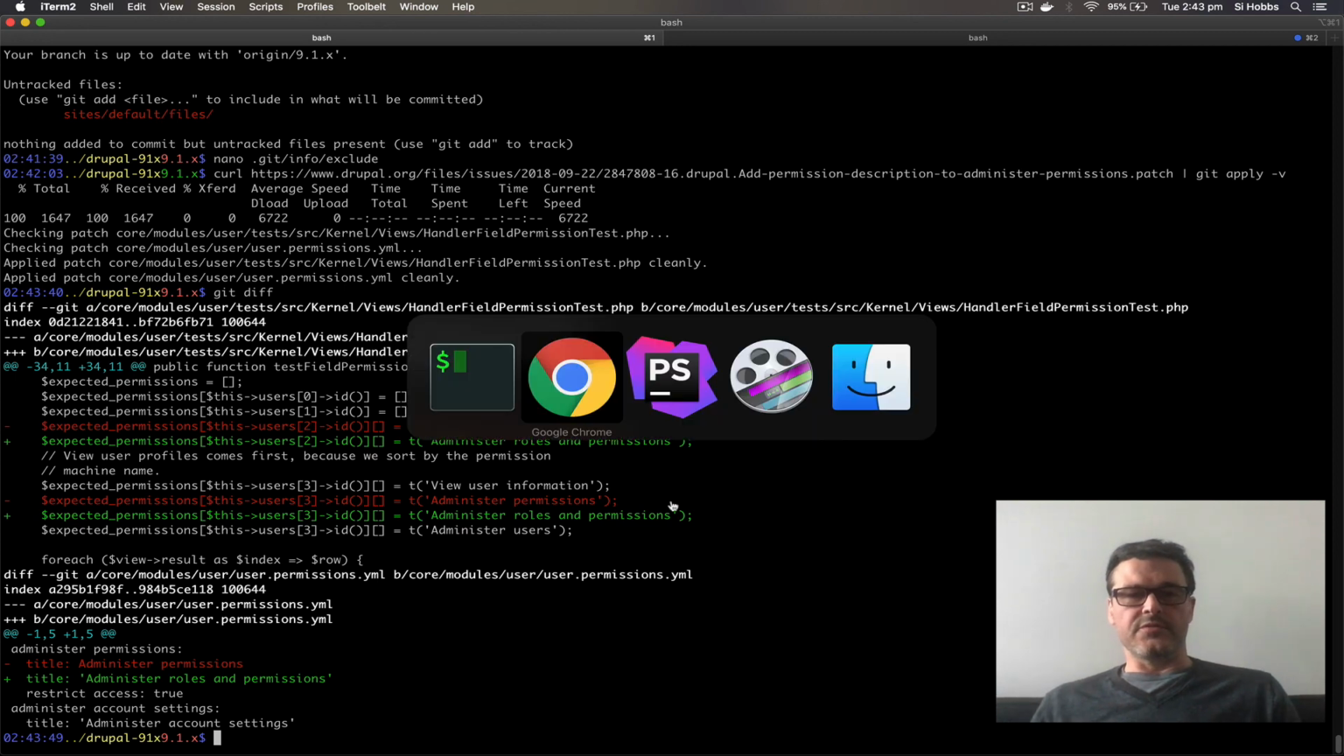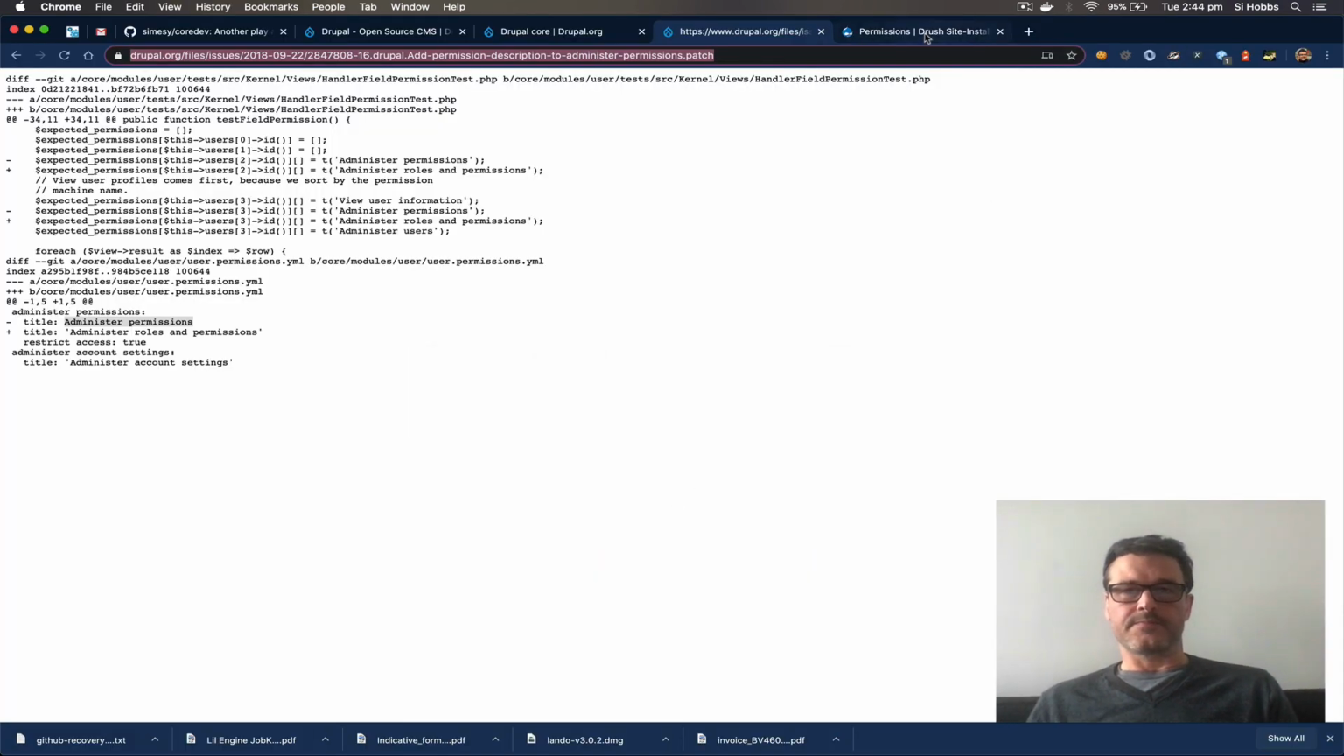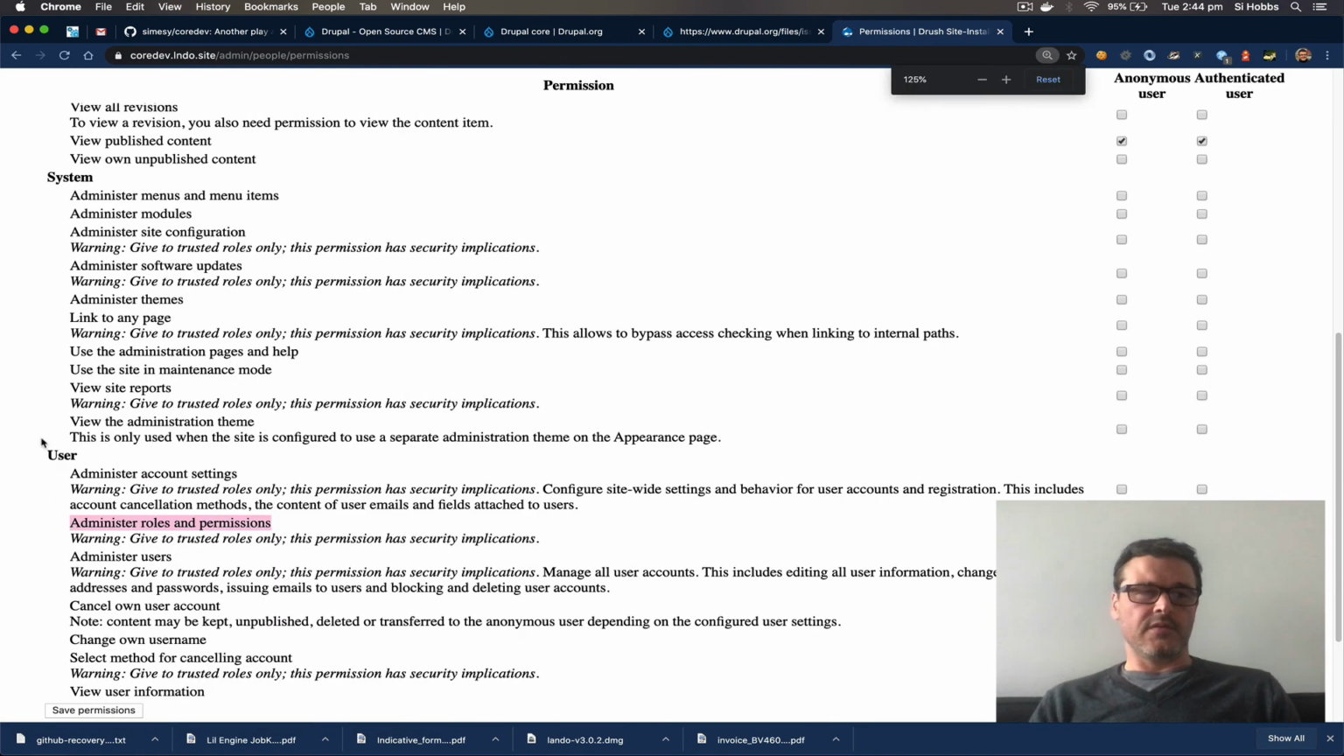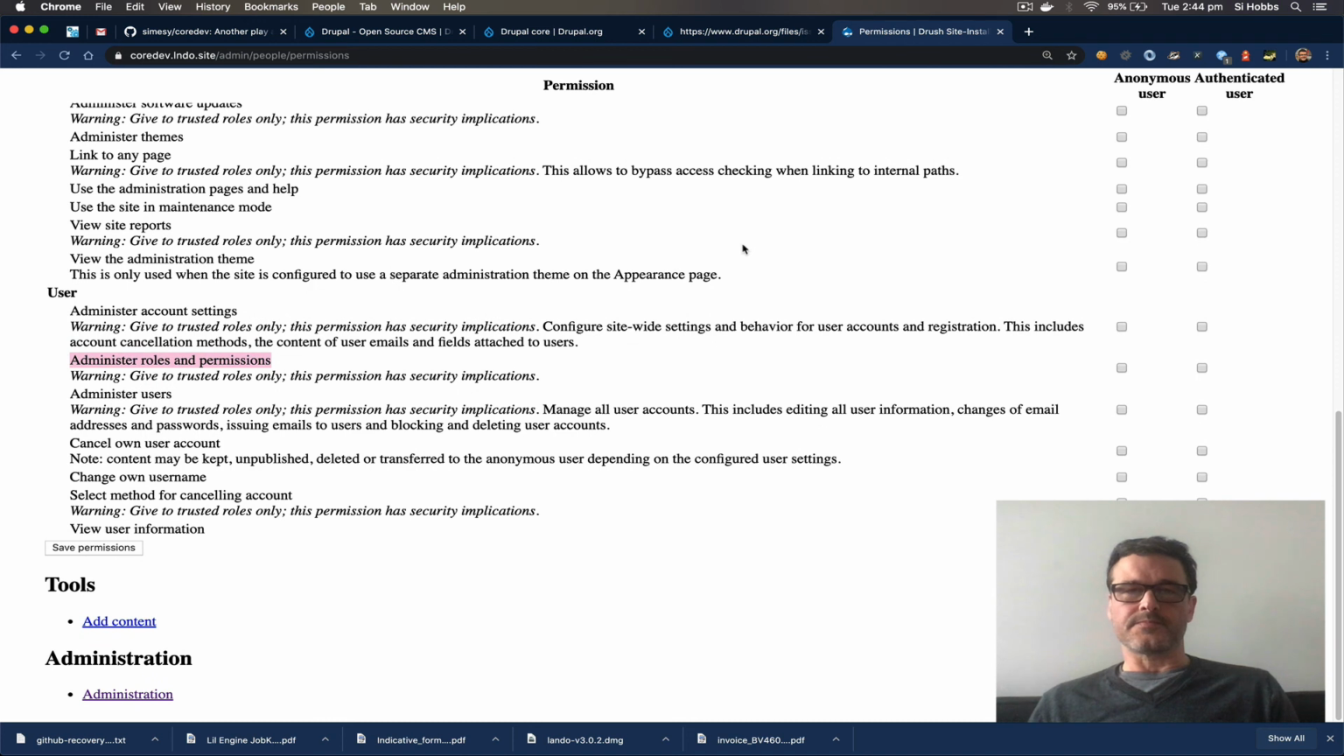Now let's jump over to the Drupal site and see if we can see that change. And we can see that it is now changed to administer roles and permissions.